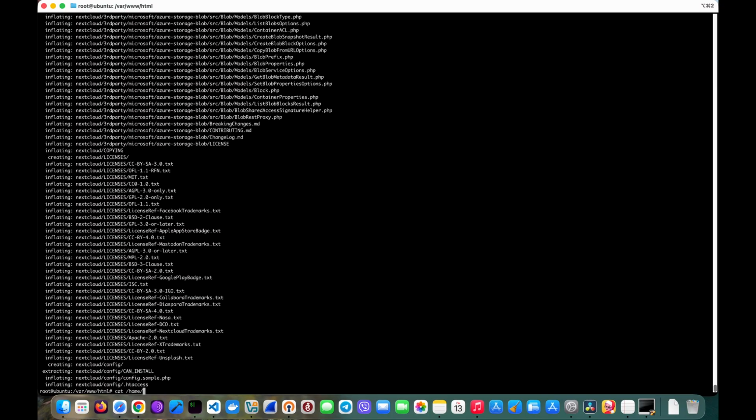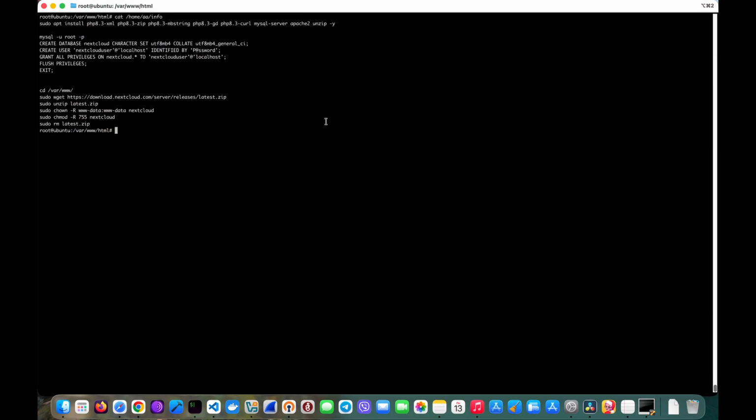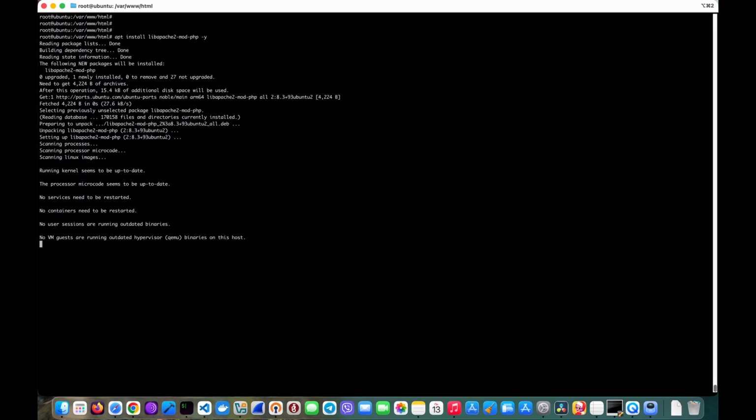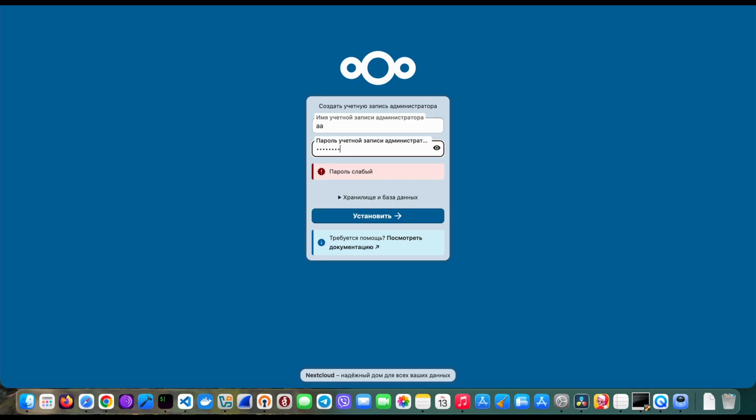Step 4. Download and extract Nextcloud. Navigate to the web server directory, download the latest Nextcloud release, extract it, set the correct ownership and permissions, then clean up the archive. And that's it. Nextcloud is downloaded and permissions are set.